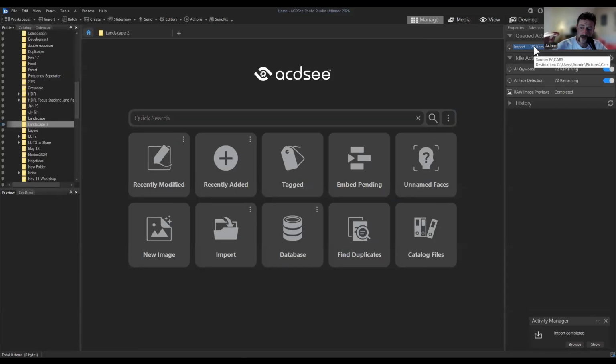Previously, one operation had to be performed before I could start the next operation. And so now I can run both of these, and this is something that we're calling multi-threading. So this gives me the ability to run multiple activities at the same time, rather than having to finalize one queued activity, then go on to the next one.